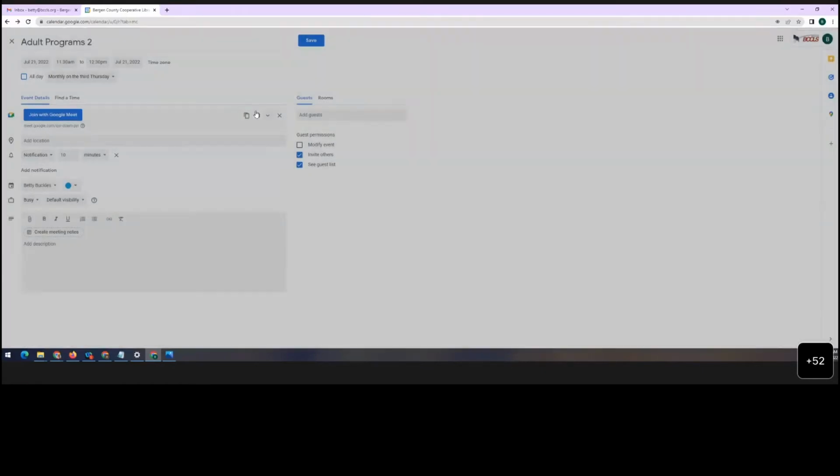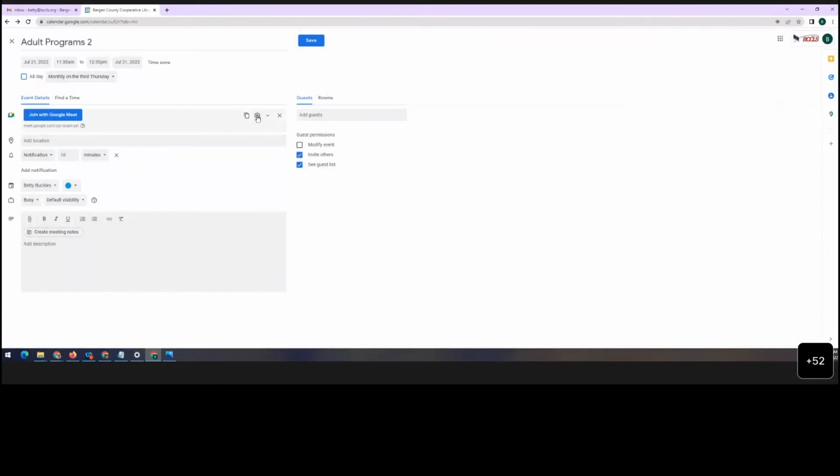And this is my settings, basically. So once you create that Google Meet, I can go ahead and change the video call options right from here. So this is my settings. That's what that little pop-up was telling me. I don't really need to add a location because it is a virtual event, so there's no need to add a location. I like the 10-minute notification.